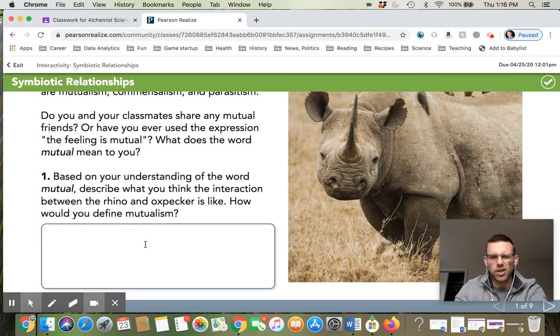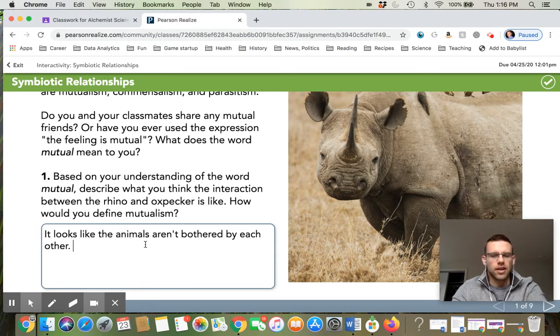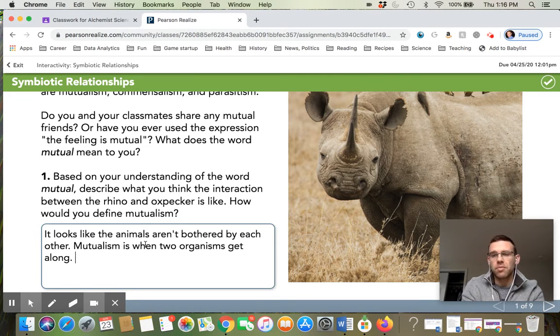If I was a student, let's assume I didn't know too much about this. I might say, well, it looks like the animals get along. Or maybe I could say it looks like the animals aren't bothered by each other. And maybe I can define mutualism as, mutualism is when two organisms get along. Okay, that could be my answer.